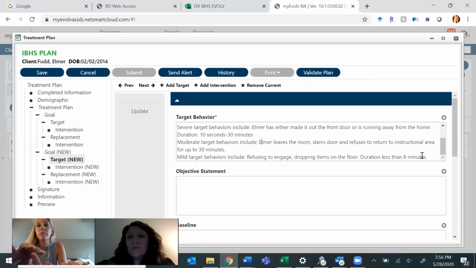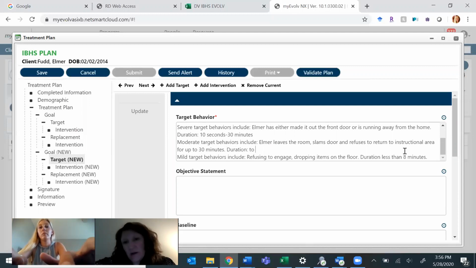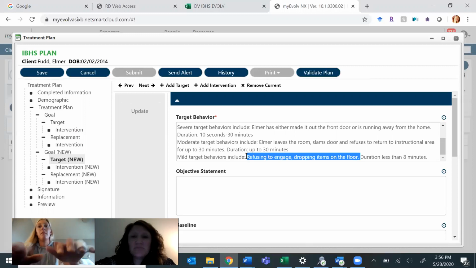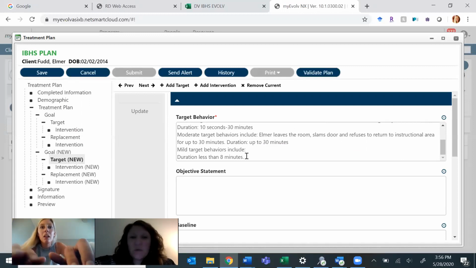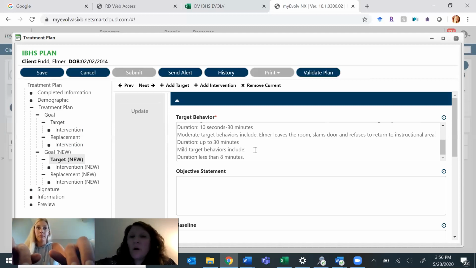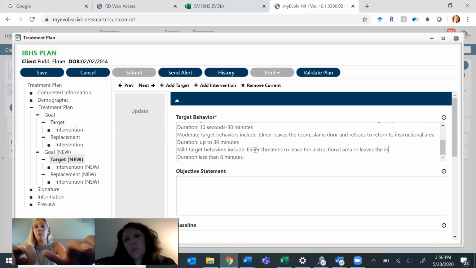Okay, and for mild, Elmer threatens or actually does leave the instructional area. Oh, I'm sorry, I forgot to add that part. Okay, you got a double duration. For moderate, Jen, you have double duration. I don't know if you need it. Okay, let me do this then. There you go. So for mild, Elmer threatens to leave the instructional area or leaves the instructional area for up to 15 minutes, but returns and completes assignment.